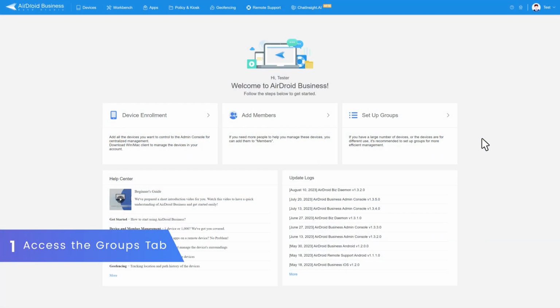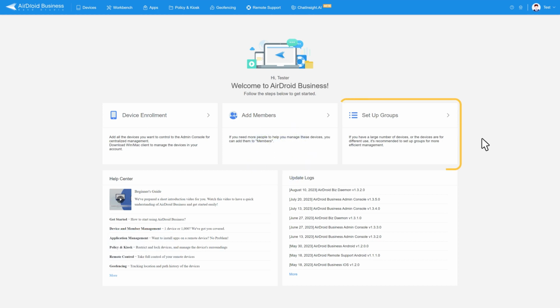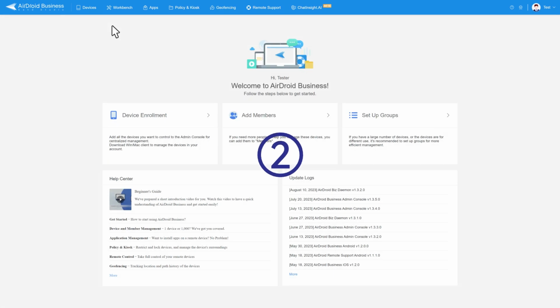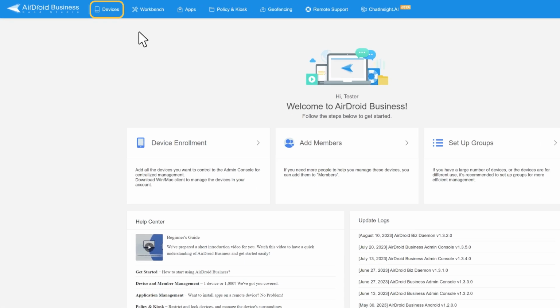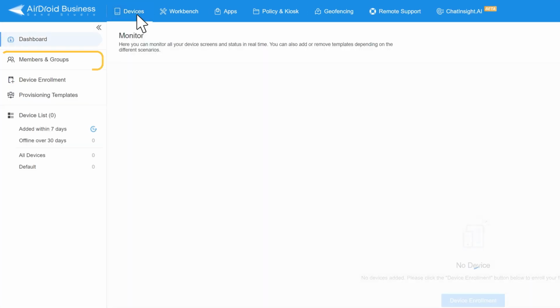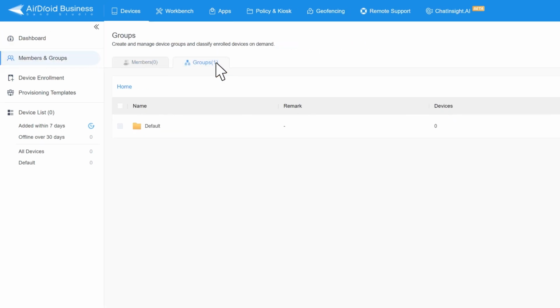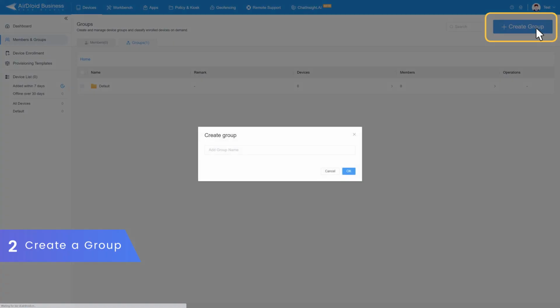Go to the Groups tab. You can do this in 2 ways. 1. Go to Admin Console, click Set Up Groups on the home page. 2. Go to Admin Console, choose Devices tab. Click Members and Groups. Switch to Groups tab. Then click Create Group. Enter the group name to create a group.